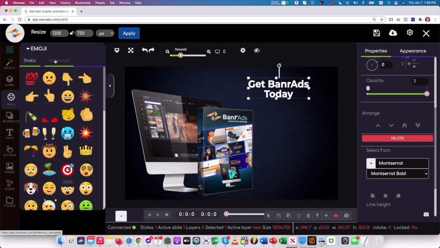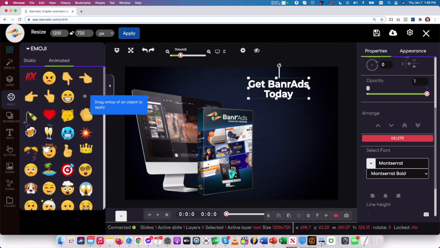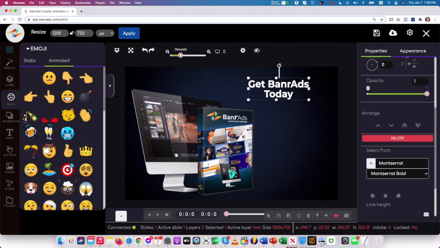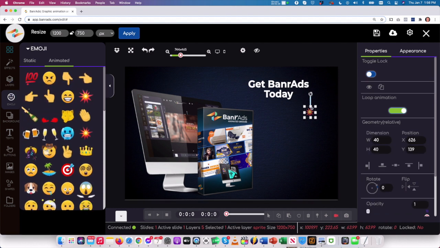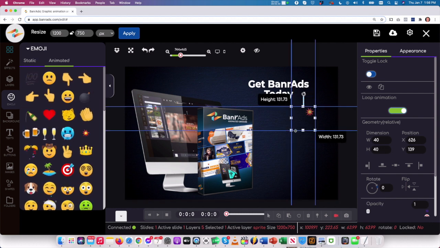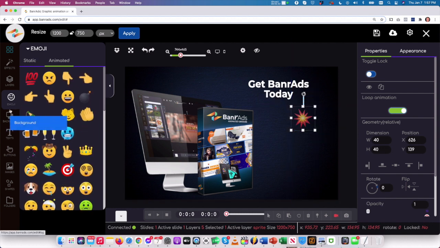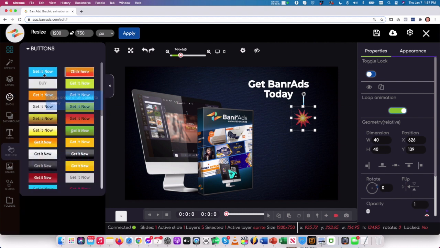And then you can add items like, for example, an animated emoji. You can see it coming up here. And again, use the layer section in order to select the right items. You can obviously increase that. Background I've shown you, text I've shown you, so you can also select the pre-done buttons for you.